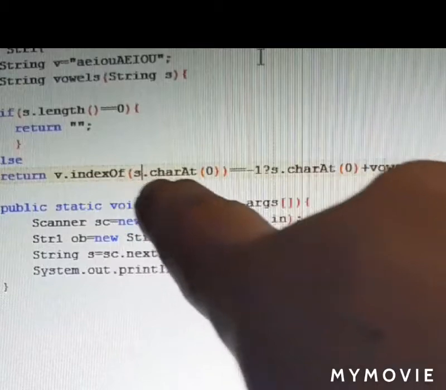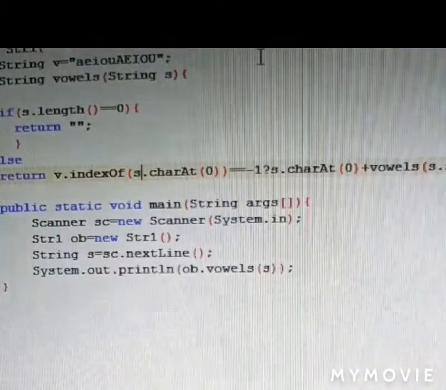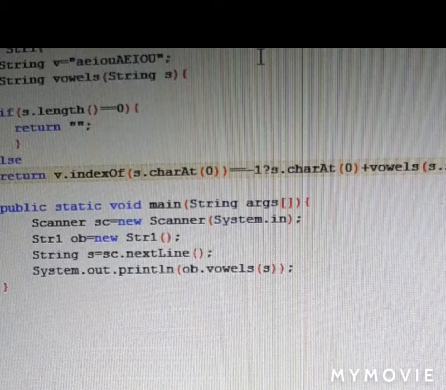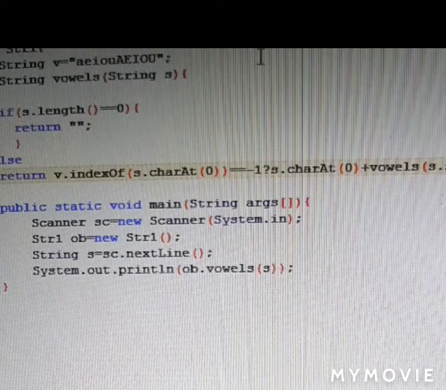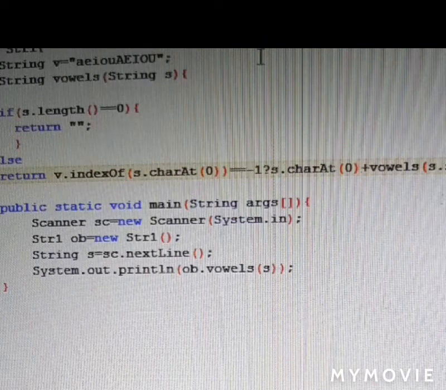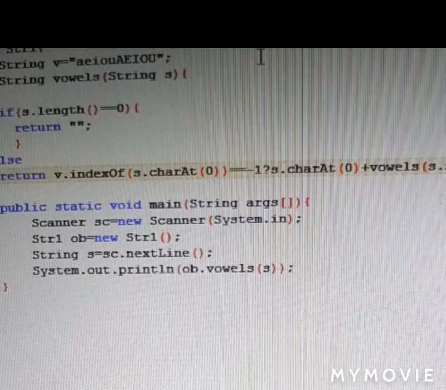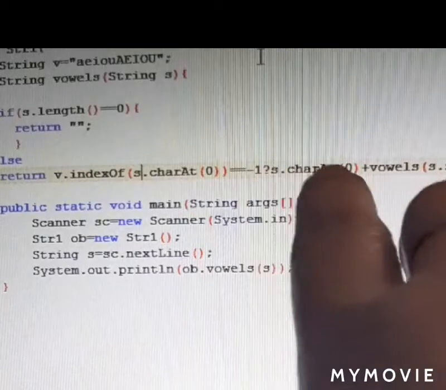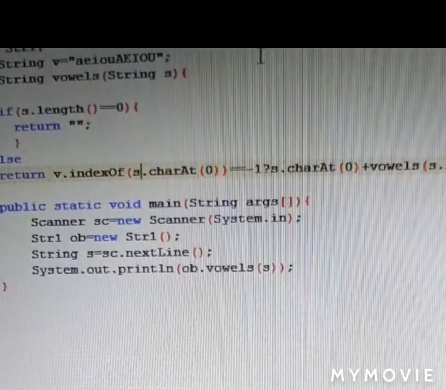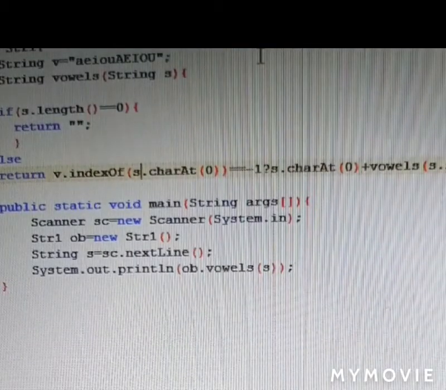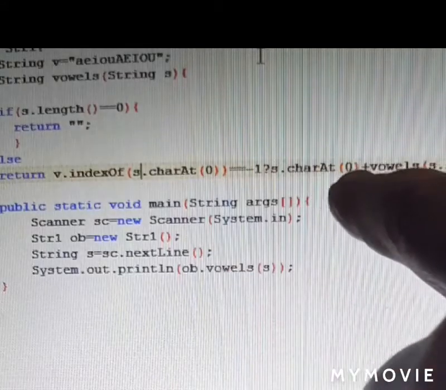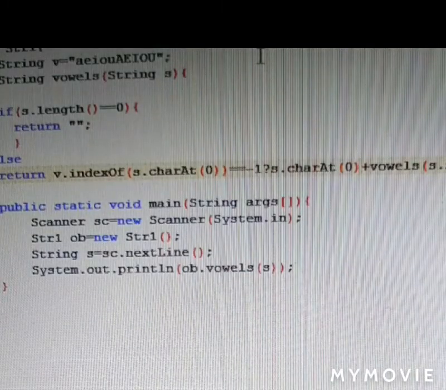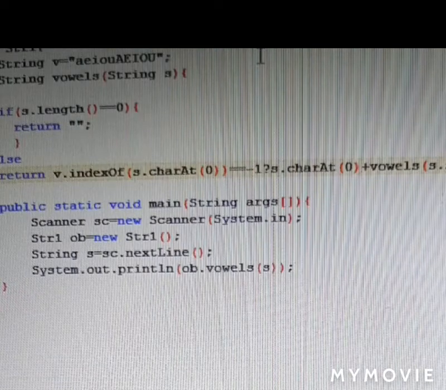The length is not 0. Again, R will check itself. R is a 0 position character. So R will check itself in v dot index of, and naturally -1 will be returned because R doesn't occur in the string v. So s dot charAt 0, already in the memory we have got G. Now s dot charAt 0 presently is R. R will also be concatenated to G. So we are getting in the memory GR.